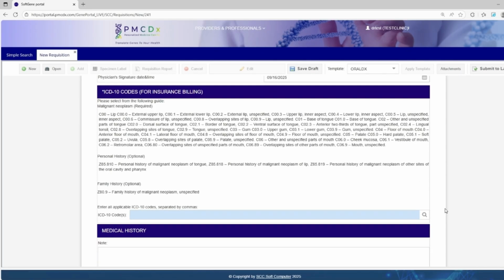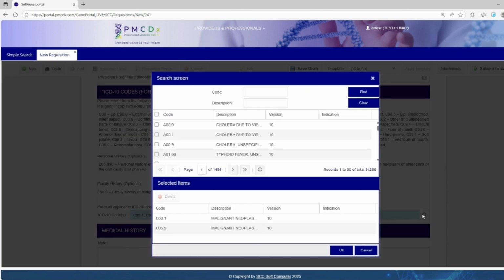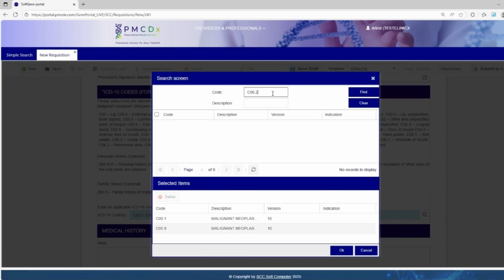Section 5, ICD-10 codes. Type in the diagnosis or ICD-10 code in the box. To list more than one diagnosis or ICD-10 code, separate by comma. To search for any code, select the magnifying glass and search for the appropriate selections in the description search field. Double-clicking will select the code and it will appear in the selected items. Then click OK.